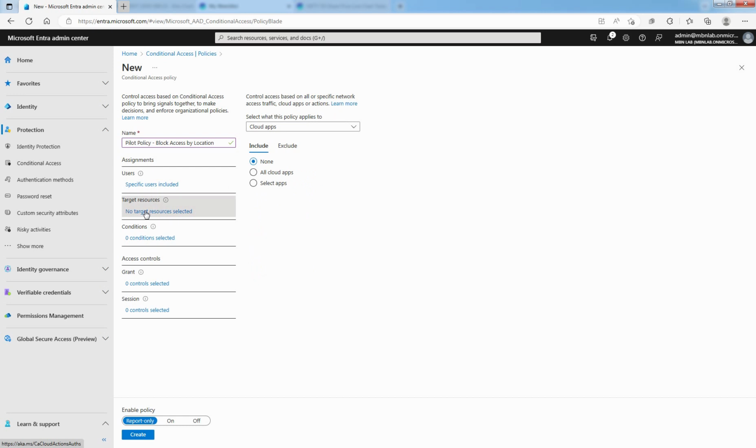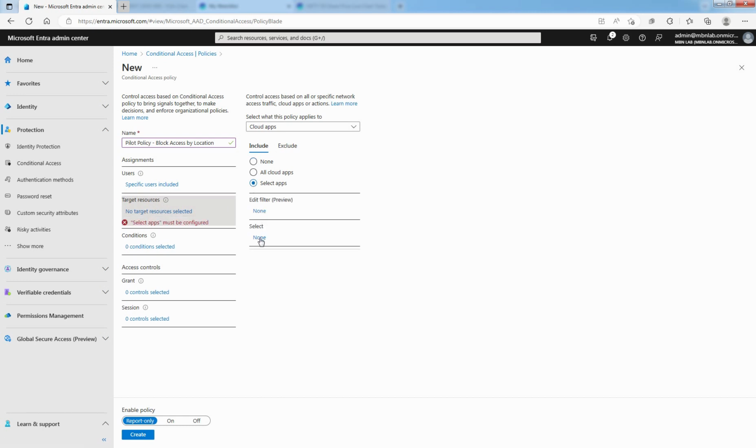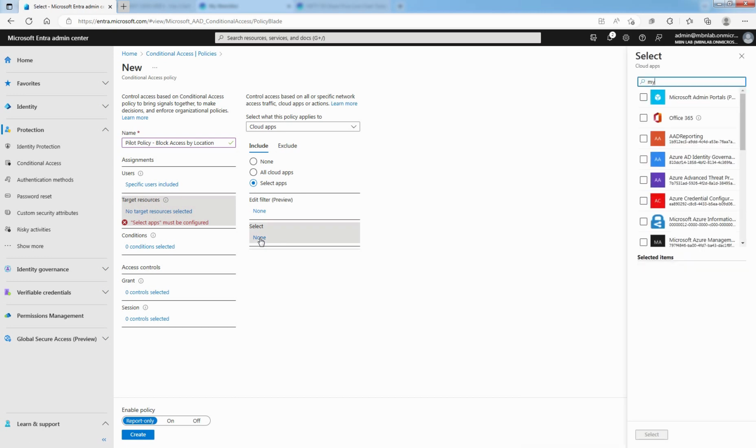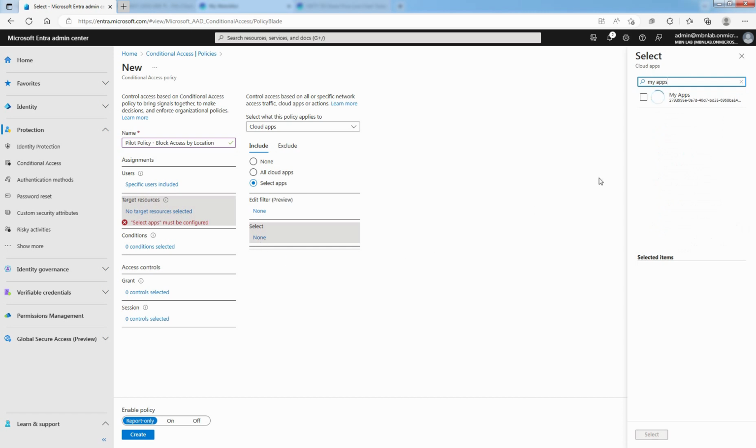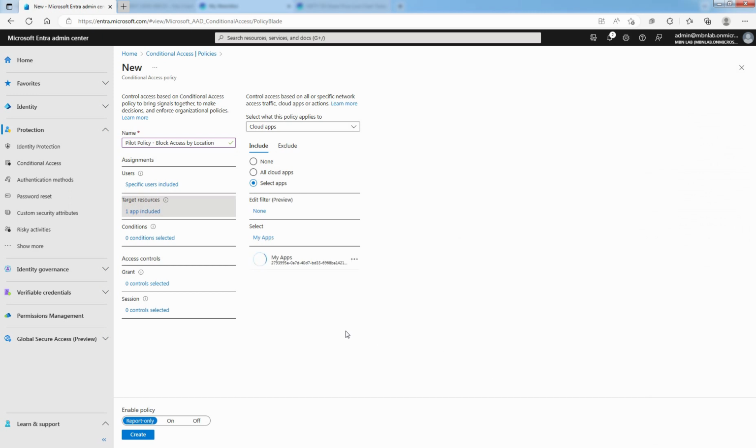Select the current value under Target Resources. You can choose to apply the conditional access policy to all cloud apps or select apps. Under Include, choose Select Apps. Select the current value under Select. From the cloud apps, select My Apps. Click on Select.